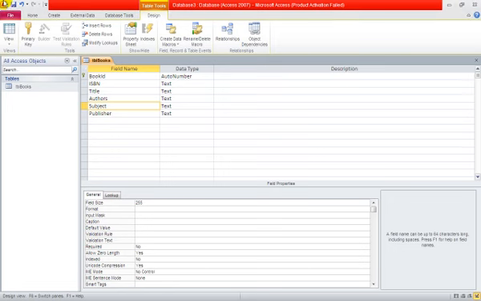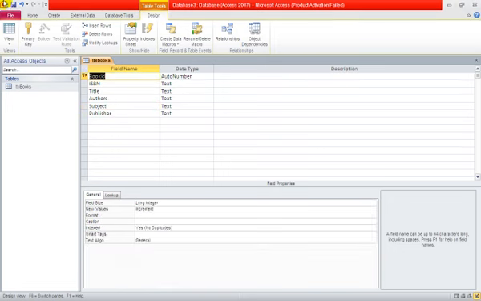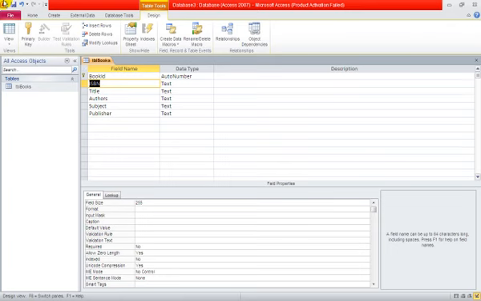Okay, now let's have a look at it. For every book we have a single ISBN number.